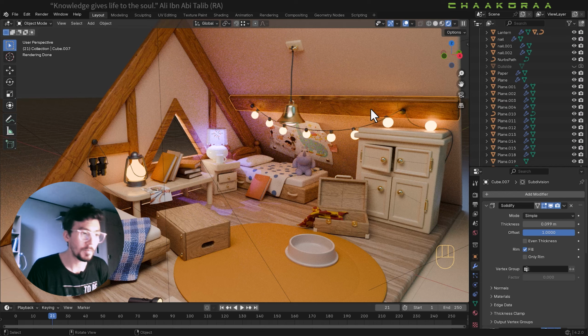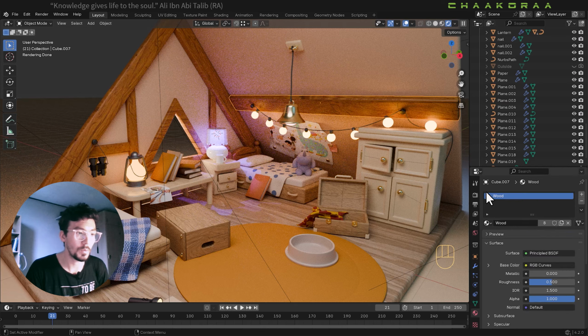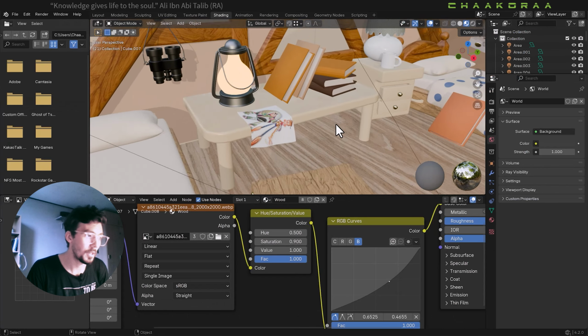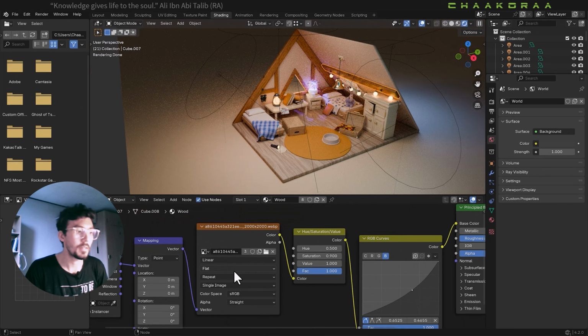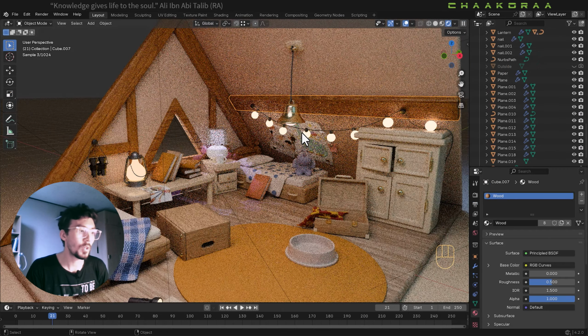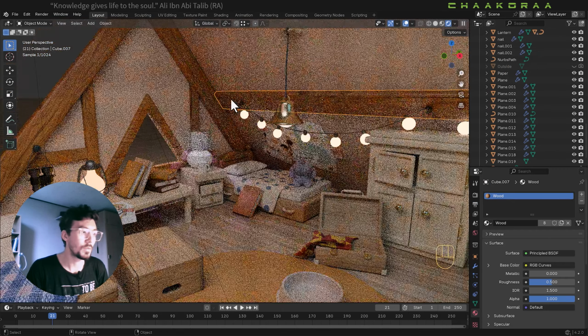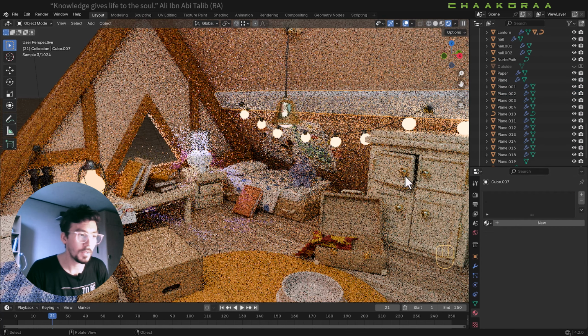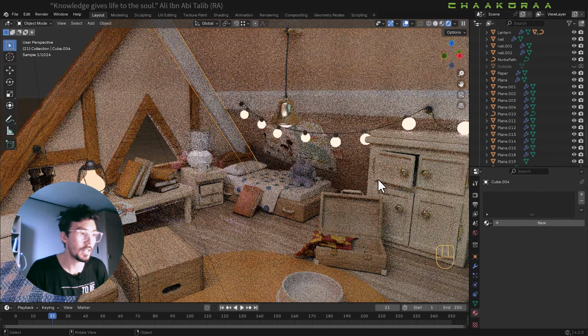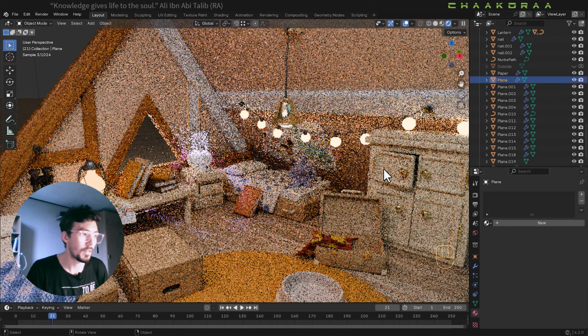So we have a material here named wood. It's just a simple material with a, let's go to the nodes part, shading part. Okay, I've just used an image with some hue saturation and RGB curves. So I am going to delete all of these wood materials. I use this for these parts, the wooden parts of the house. So let's select them and remove them one by one by clicking the minus button here and there.